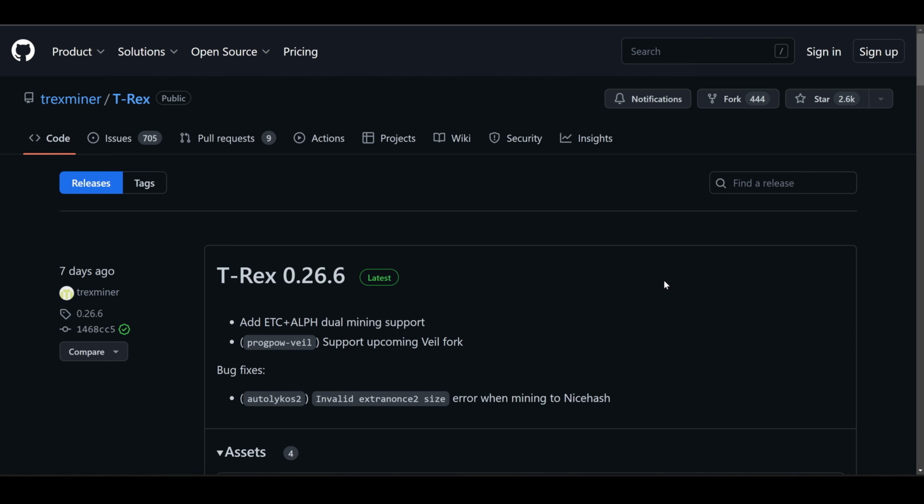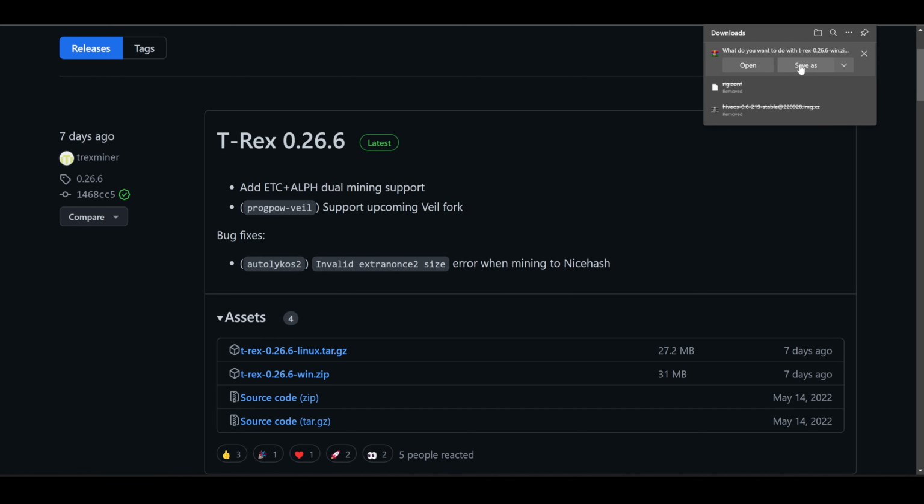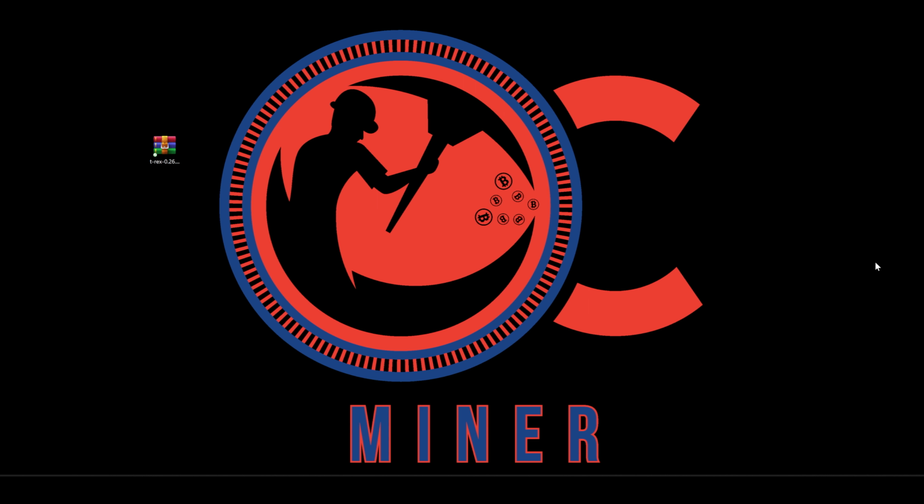To mine in Windows, we're going to come down to our download source files, and there's going to be a win.zip. We're going to click the win.zip, and then we are going to save this to your desktop or whatever folder you want to keep your miner in. Once the file has downloaded, we're going to locate it on our desktop or wherever we saved it to.